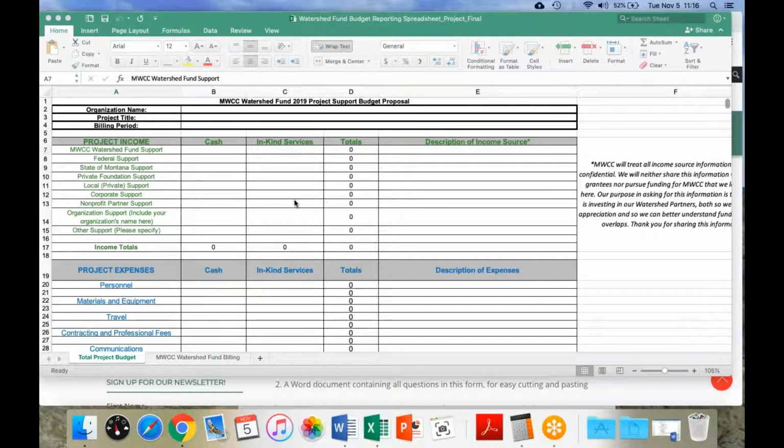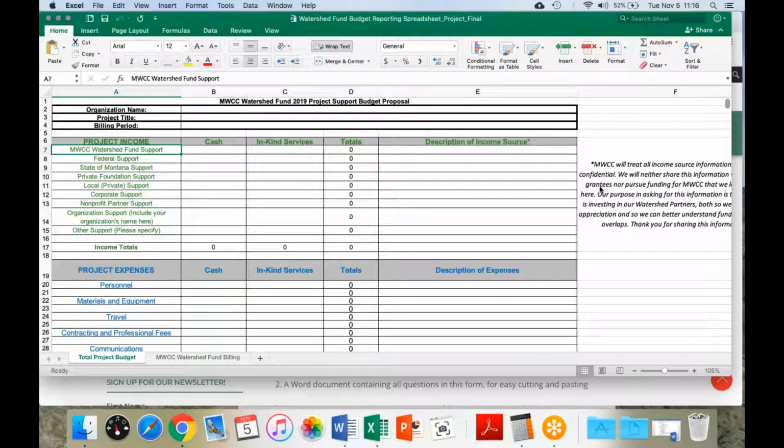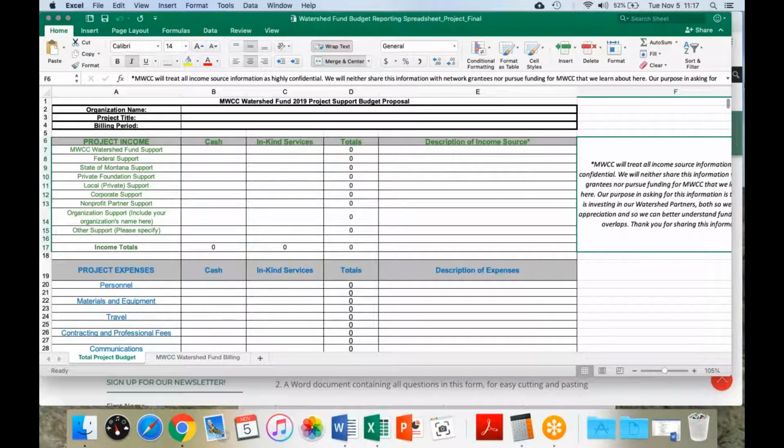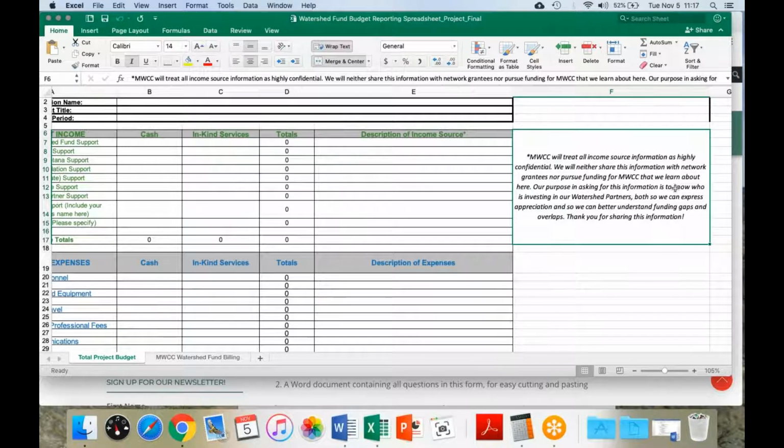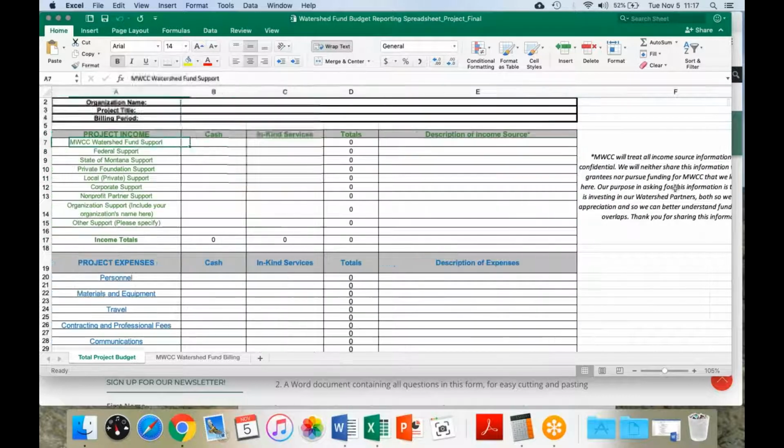Okay, just assuming nobody has questions, you will see there's a little note off to the left. That's just the best I could describe it. Again, the reason we're collecting this information, and we're not going to share it with a bunch of people, because I know some of our watershed organizations might have a funder that you don't want the whole world to know about, and they're local to your area. So we're just going to treat this information confidentially. It's just to get a good picture of how much is really going into these projects.